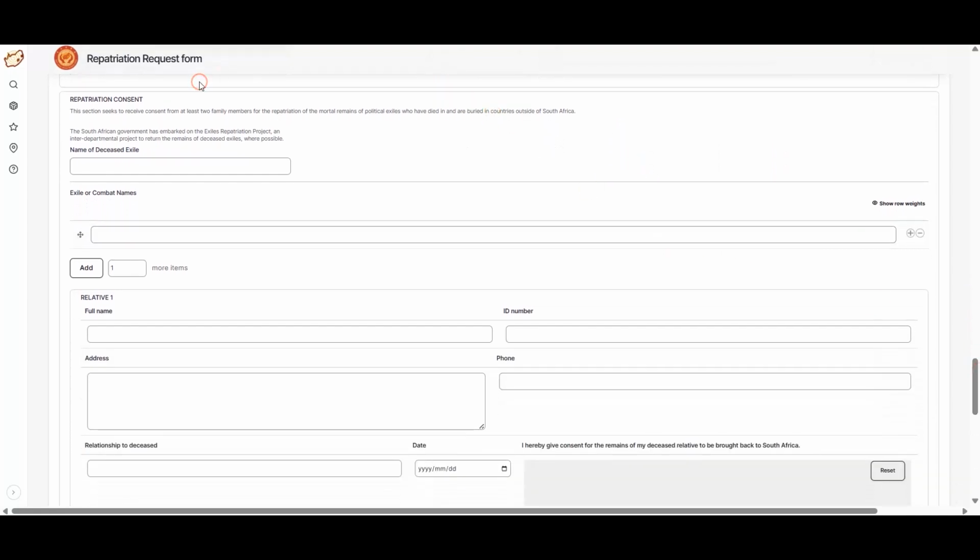The form will then require you to provide consent. Here you will be providing consent, and this consent should come from at least two family members for the repatriation of the mortal remains of political exiles who have died in and are buried outside of South Africa.